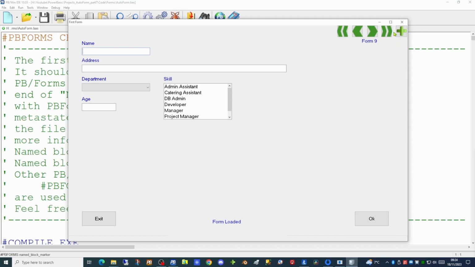Additionally, we have form navigation buttons at the top right-hand corner of our dialog. This allows us to step through each of the forms that the user has filled in, either one at a time, or going right to the beginning or the end, or allowing you to create a brand new form.